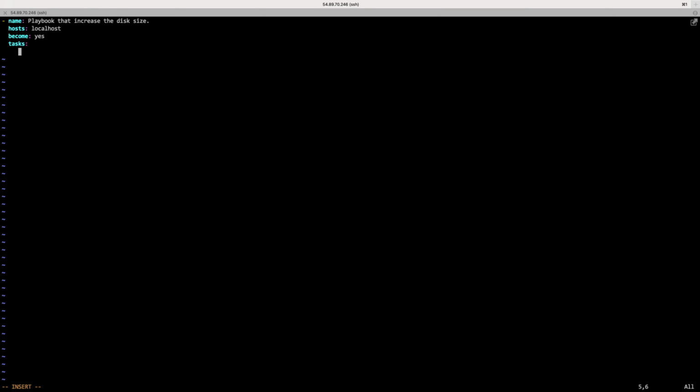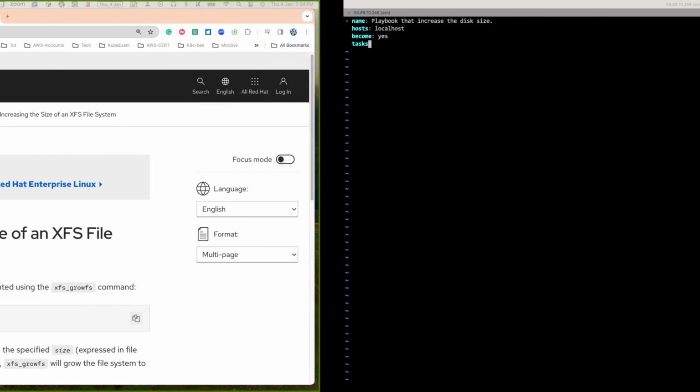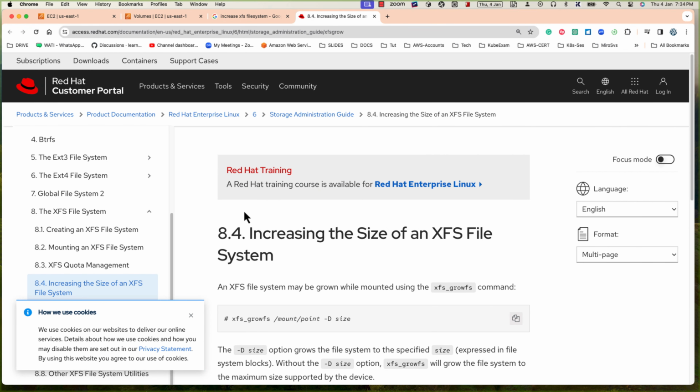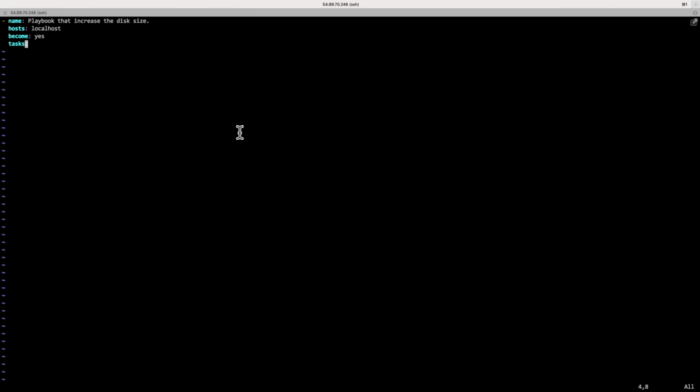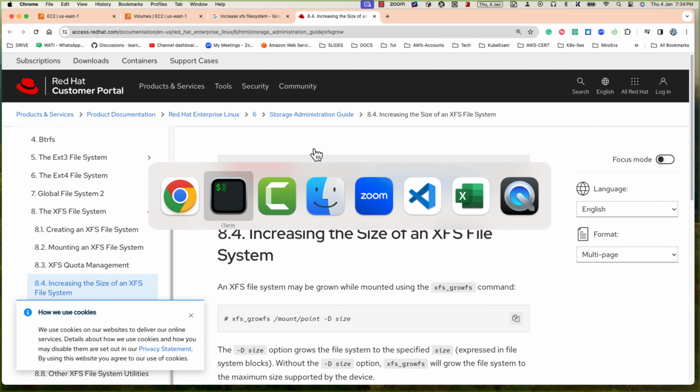Now we need to find out what is the task which is supported by Ansible, what is a collection which is supported by Ansible to create the partition, by the way, or extend the partition. So for that, okay, let's go to the internet and find it out. How can I create the partition, by the way? So let's go and check it out.